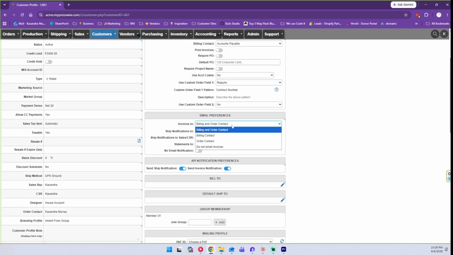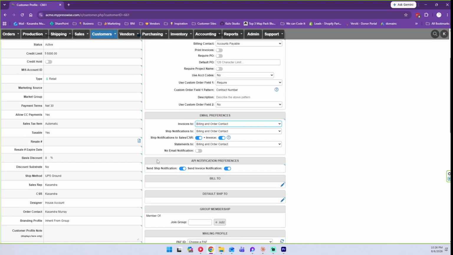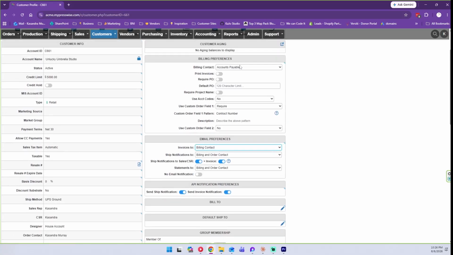Invoice to, you can choose to invoice to the billing contact, which is who we set up here, and the order contact. The order contact will be case by case, so whatever you have on the order. But you can also say, no, I just want invoices to go to the billing contact because it's accounts payable. The order contact doesn't need to see the invoice. Ship notifications, same thing. Do you want the billing and order contact to get it? Do you want the billing contact to get it? Do you want the order contact to get it? Or nobody to get it? You have those options.